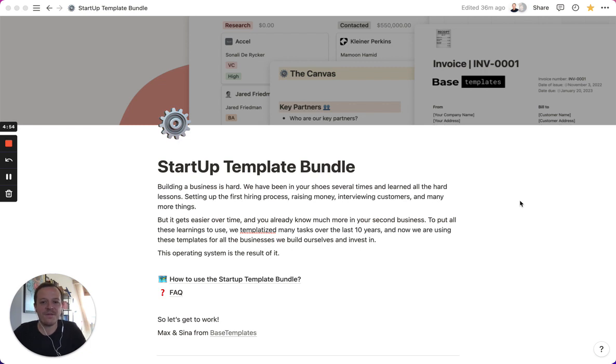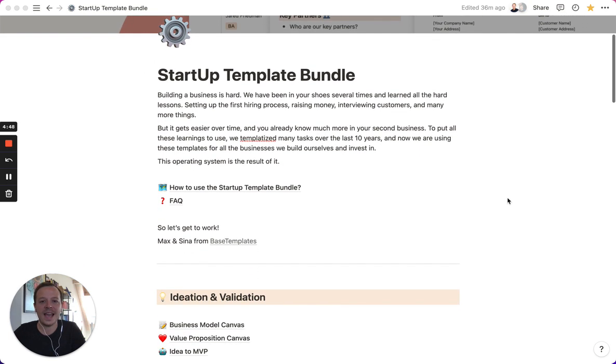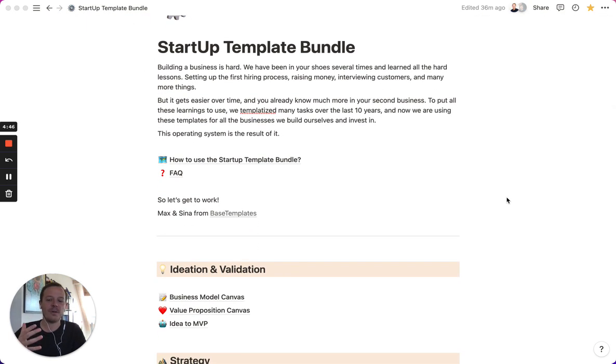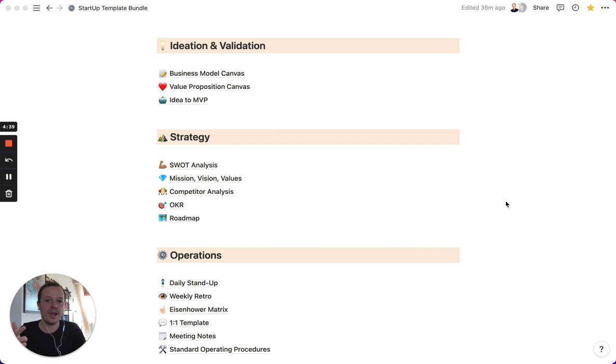Today, I just wanted to give you a quick walkthrough of our Notion Startup Template Bundle. The idea for this came up because over the last 10 years, we have built several companies ourselves. We have invested into companies and most of them had the same issues, same problems, but they were also using the same kind of method. They were reading the same books.